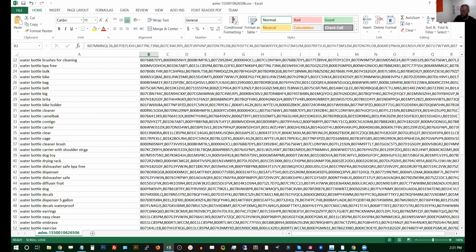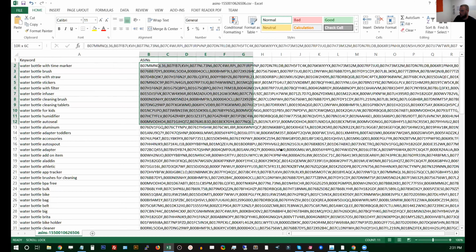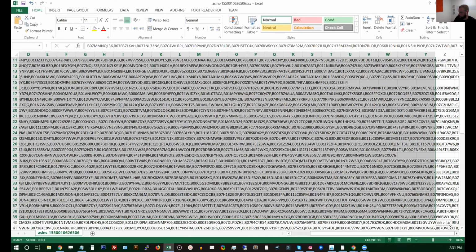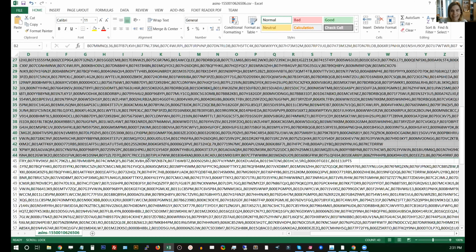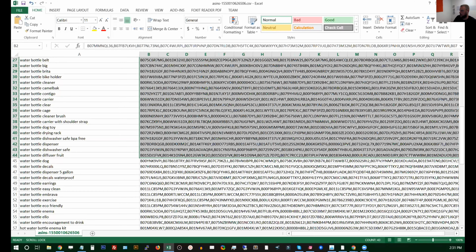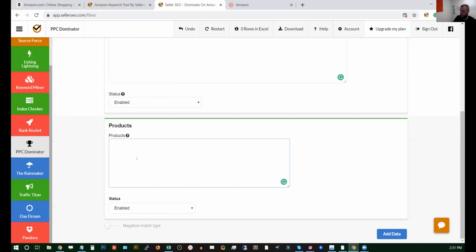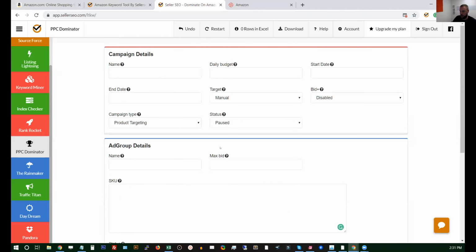So this is really cool. So now what you would do here is you would copy all of these, and then you would paste them into, on Seller SEO, you would paste the products here. And then you just hit add data again and download and then upload back to Amazon once again. So you've just created like a giant campaign.